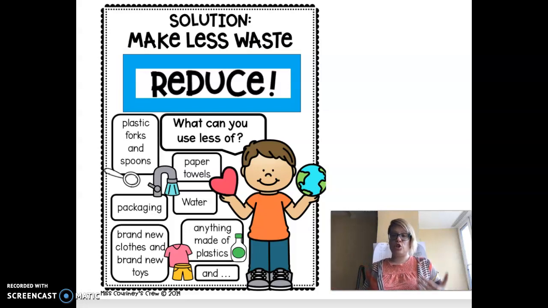We can also choose to use less plastic. So instead of going to the store and buying shampoo that comes in plastic bottles that you'll need to throw away, you can now buy some shampoos and other beauty products that don't have any packaging at all. So lots of people are coming up with great ideas as to how we can reduce. Means we need to use less and make less waste.